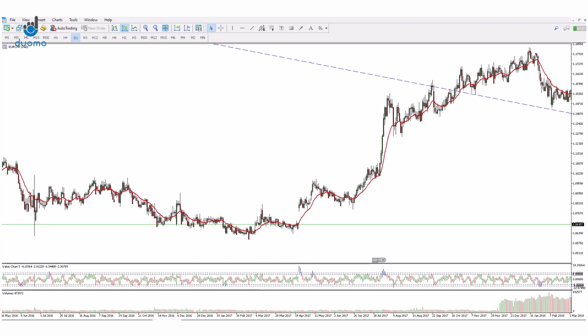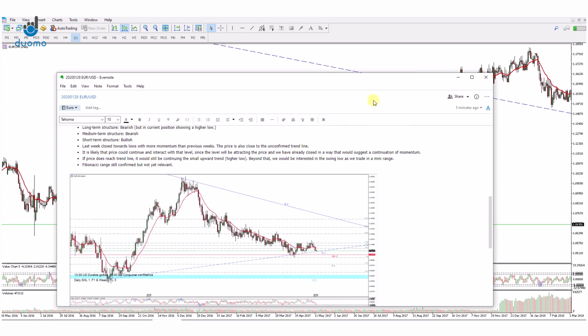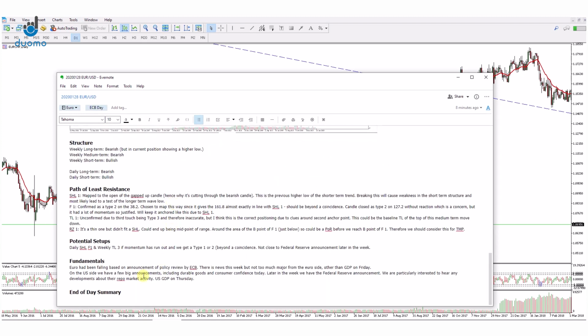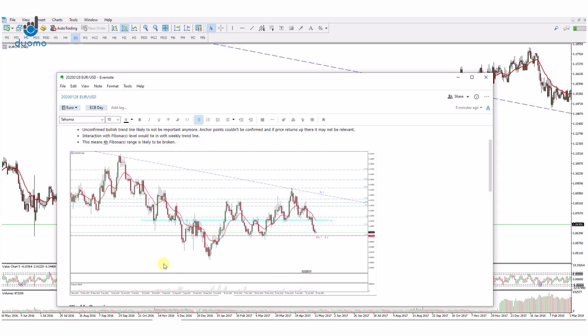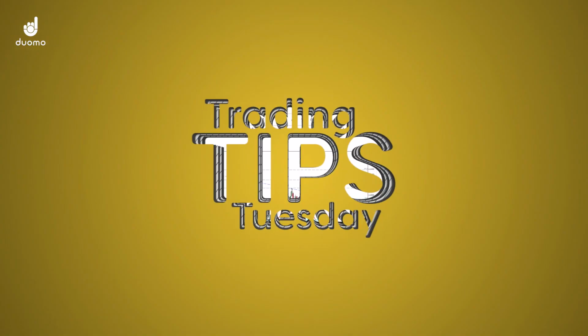You can also, if you go to your Evernotes, add tags. So for example, let's say it's ECB day, you might add the tag ECB day. And that means next time you've got an ECB day, you can look at what happened on the previous ones, read about how the market reacted, read the end of day summary, and have yourself really well prepared for it.